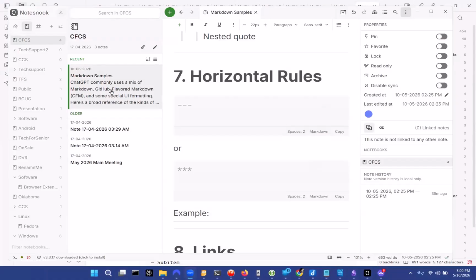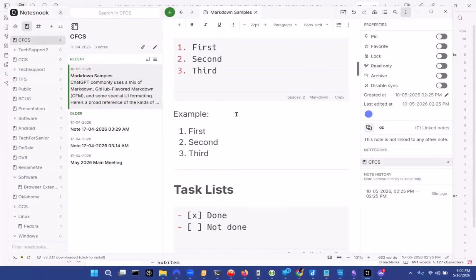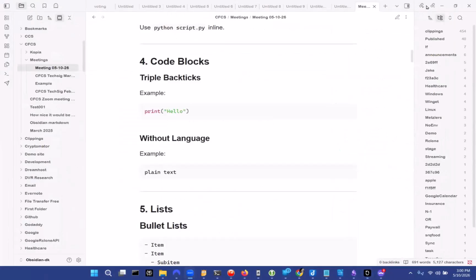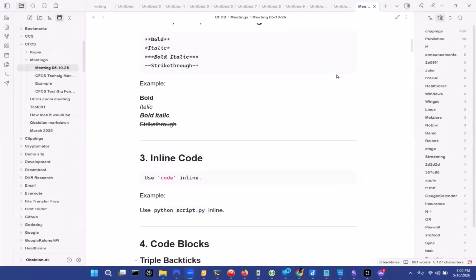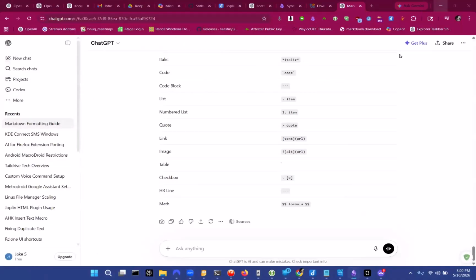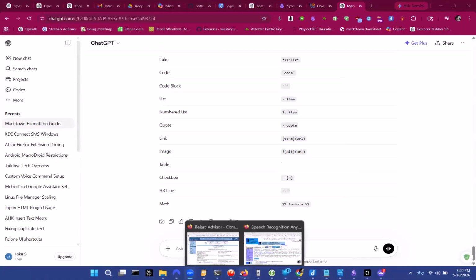Markdown samples. All right. So what I did, this is Notenook, and this is my browser. Oh no, I'm sorry, that's Obsidian. Let me get to my browser window.